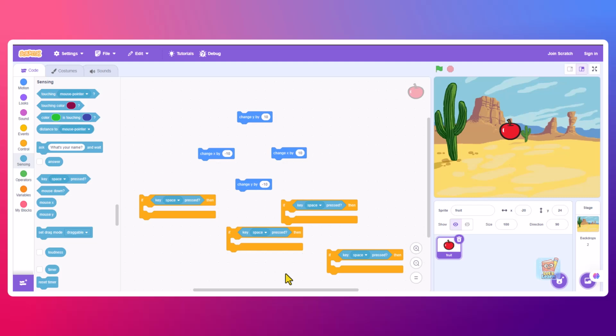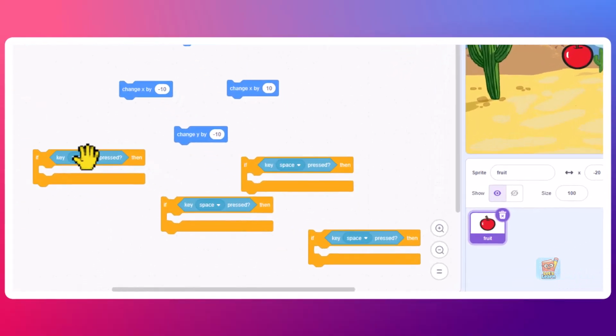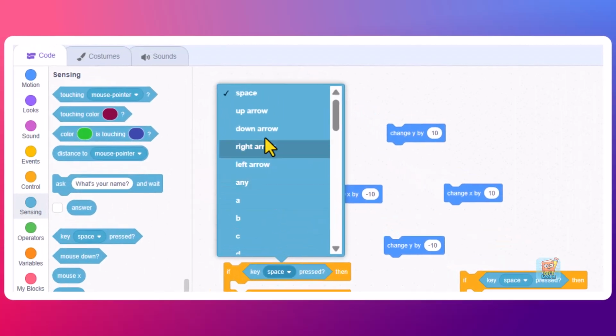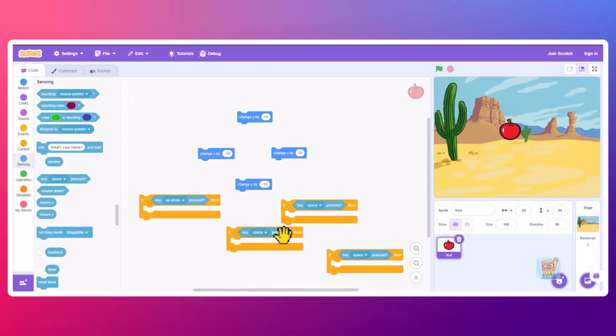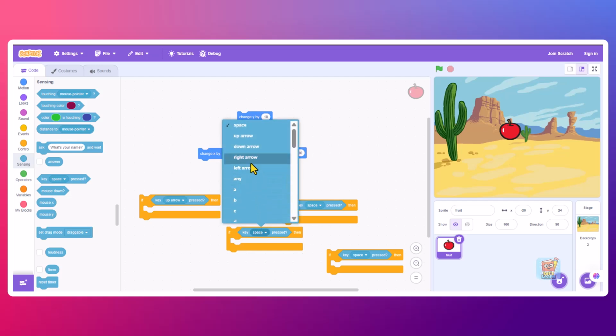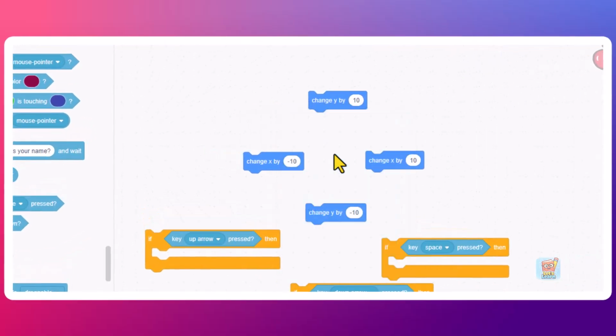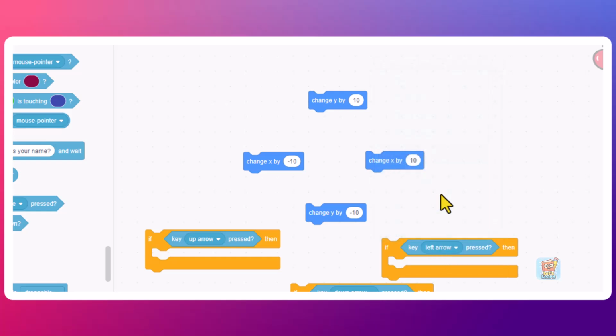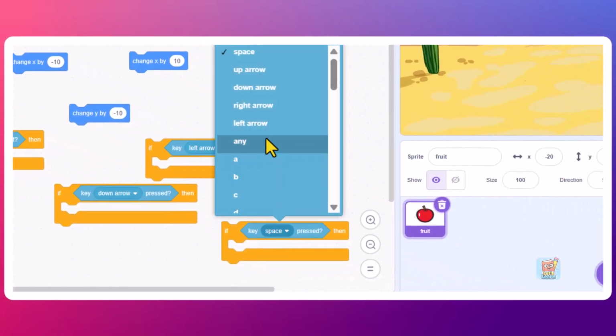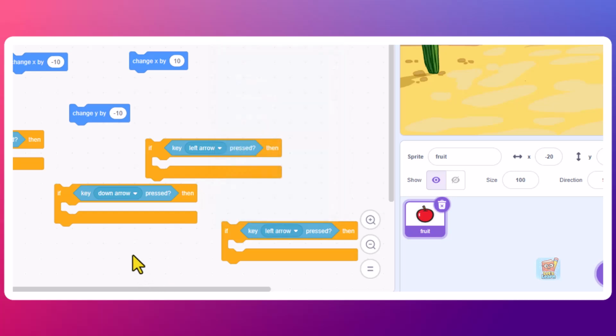Once I have this one, this is what I do next. Now I want to change it so that when the up arrow is clicked, for example, then another one is when the down arrow is clicked, say down arrow. Then when the left arrow is clicked, and when the right arrow is clicked. Now I have all these 4 blocks.